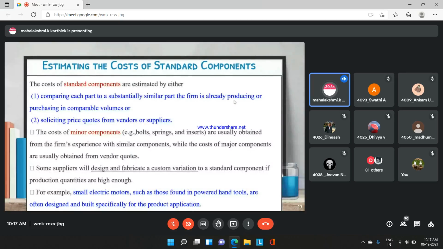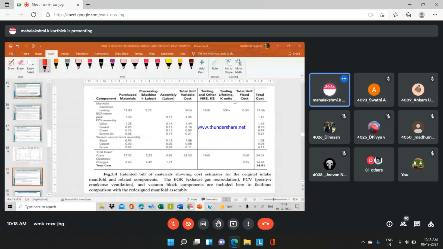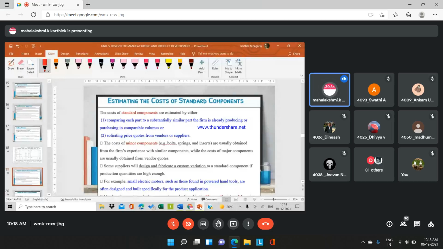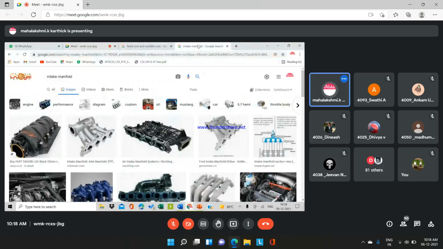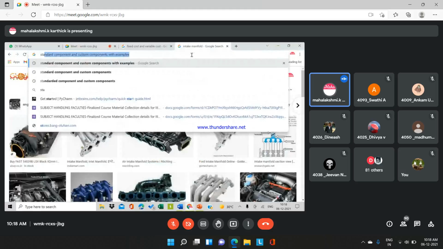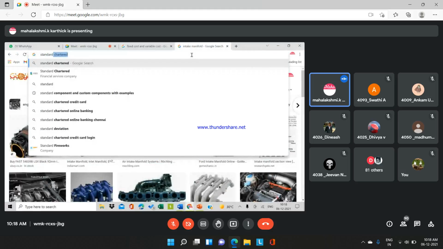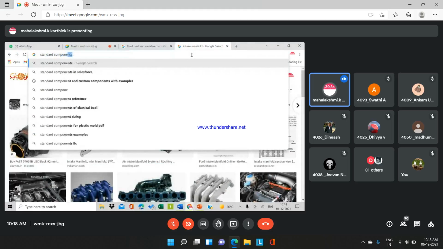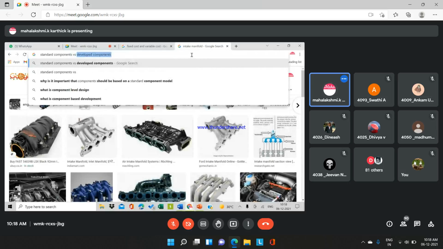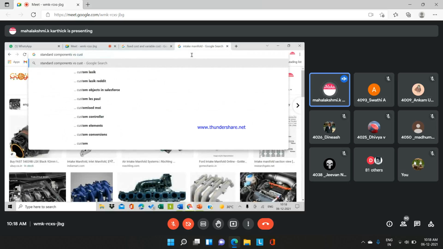Next, we have to understand what is estimating the cost of standard components. As you all know, any product has two types, standard components and custom components. Before going to what standard components are, try to understand standard components versus custom components.